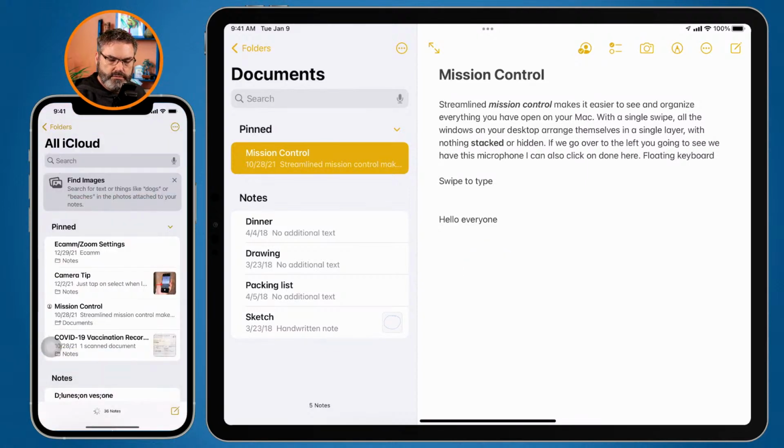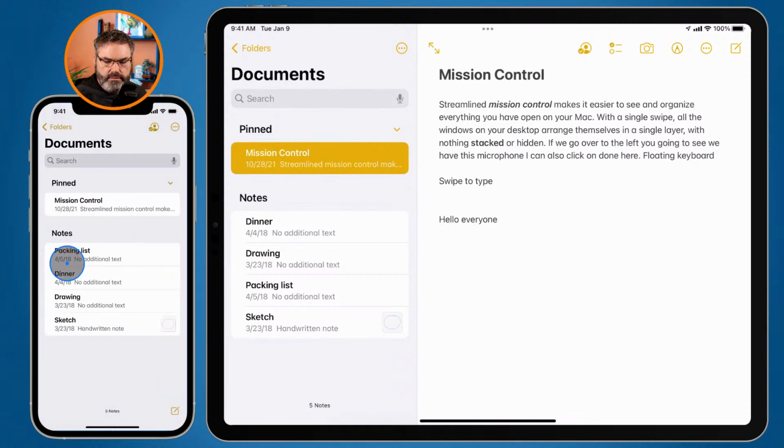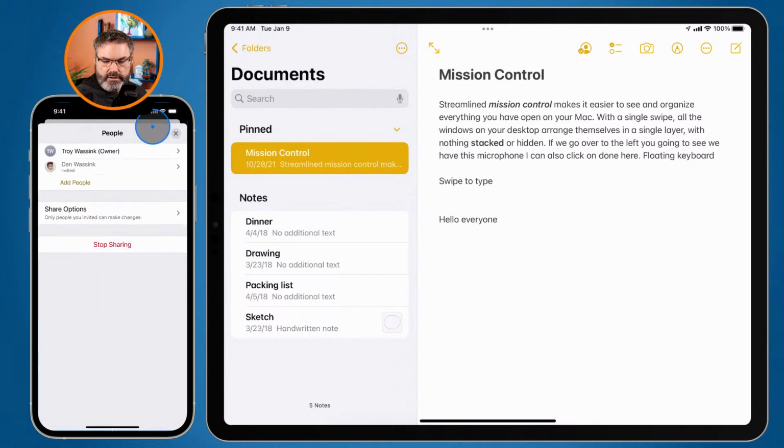On the iPhone, it's very similar. We go back to our folders. You're going to see it does have the little silhouette. There's my cursor here. It does have the little silhouette there, and when I click on the three dots, actually you're going to see I have the little silhouette here, then I can manage it from there. So I can stop sharing it. I can invite other people.